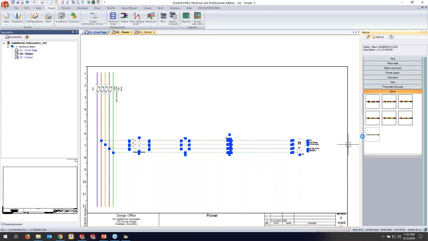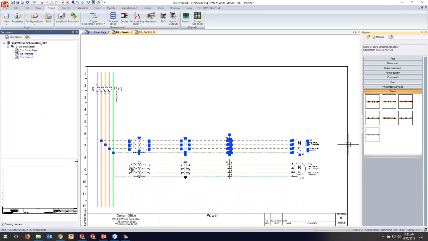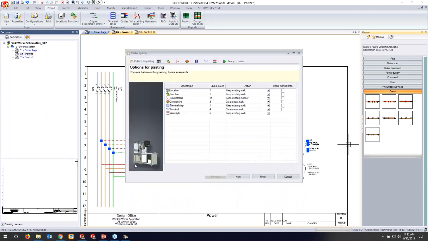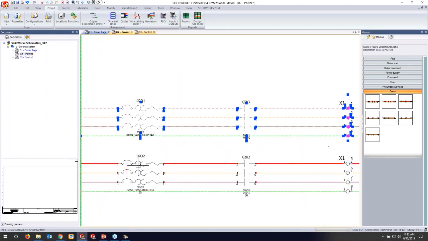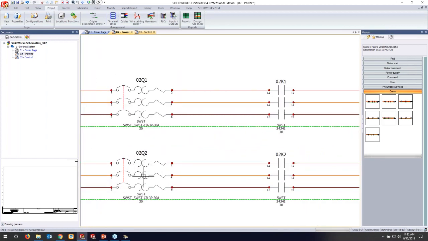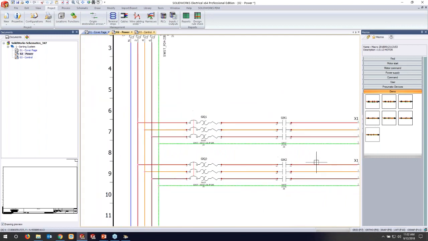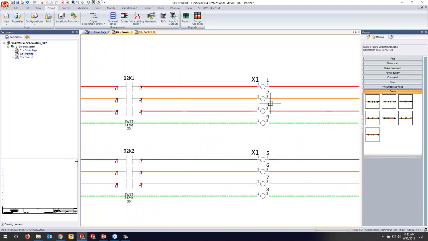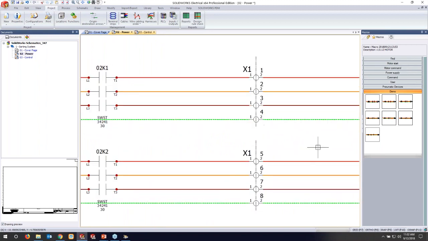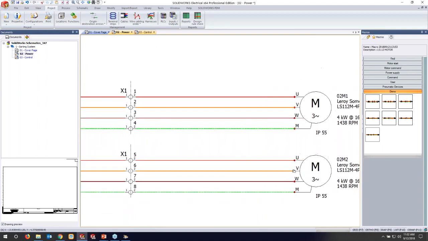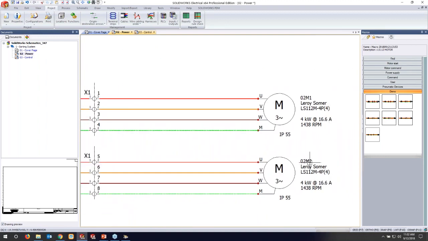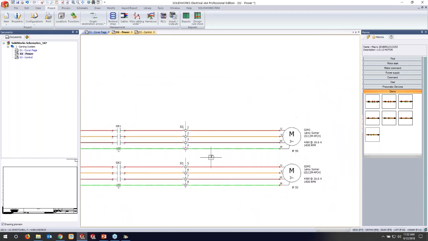Just like I drag and drop symbols, left click hold, drag it out and drop it, and I can place it where I want to place it. Happens to be right there. I'll just go ahead and click finish. So when I apply the macro, it automatically increments the tags for the components. So Q2, K2. The terminal strip, it kept the same terminal strip, but increased the number of terminals in that strip. And then the motor also was increased. So M2 is now that motor.